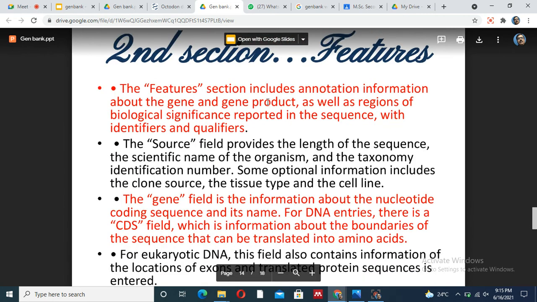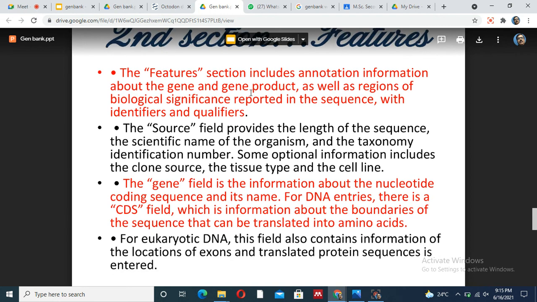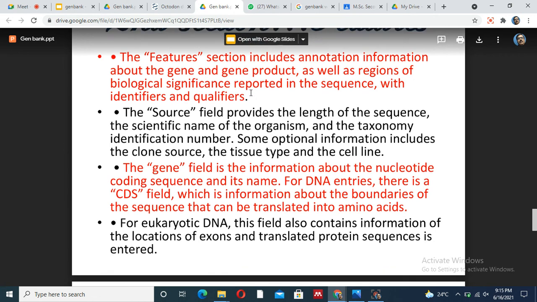The second section is the feature section, which includes the annotations, information about the gene or the gene product. On the website, when I logged in this insulin protein, I got the protein sequence of that particular gene. So you can get those things in the feature section.